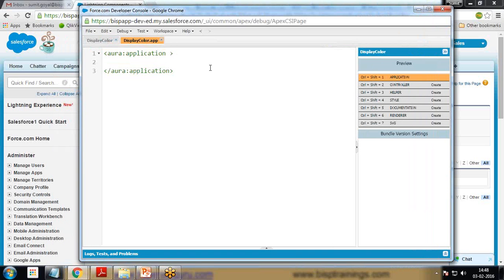Under this Lightning application, this will be the interface, the first page. As you can see, on the right side we are getting a few options to add documentation for this application, to add styles, to add a helper, or a controller for this application. We can use these options to add features into it. And we have a preview option. If I click on preview, it will load this Lightning component in a web browser.